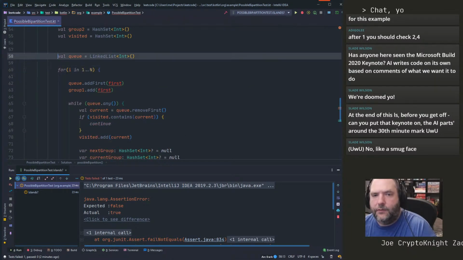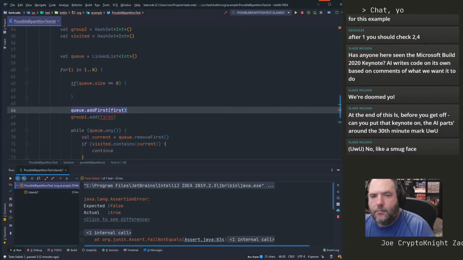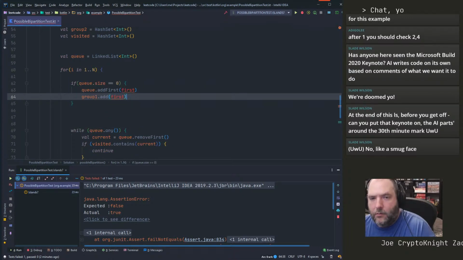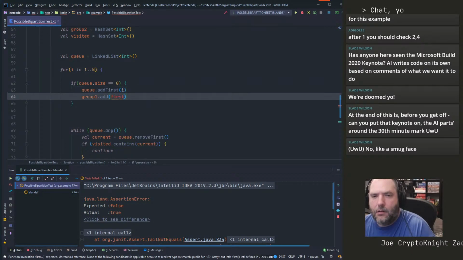So, we've got our queue. If queue dot size is empty, then we can add the item to our queue and the first group.